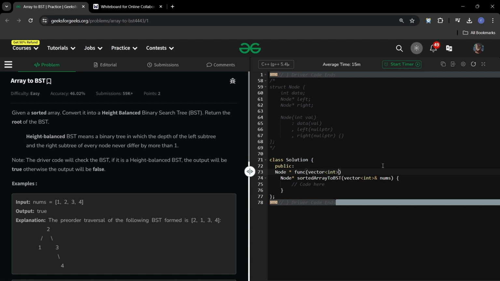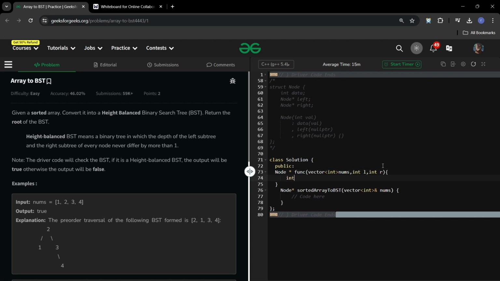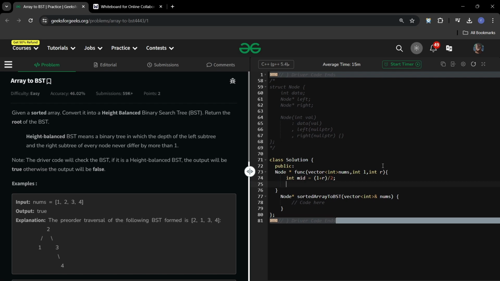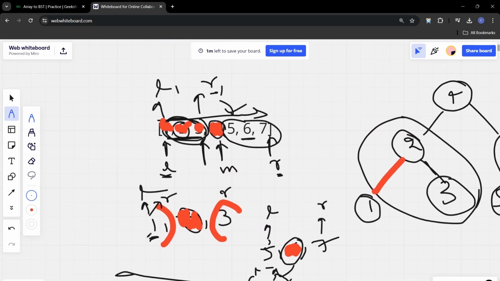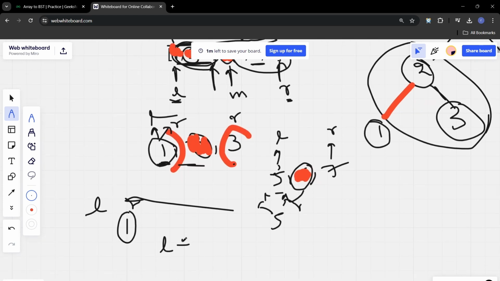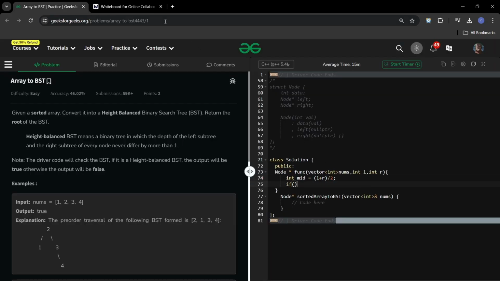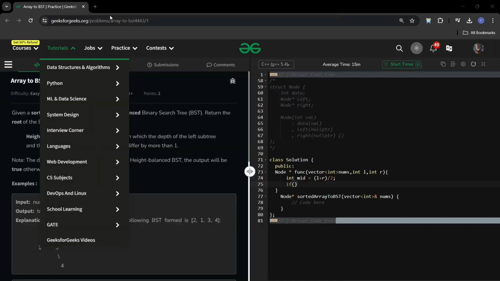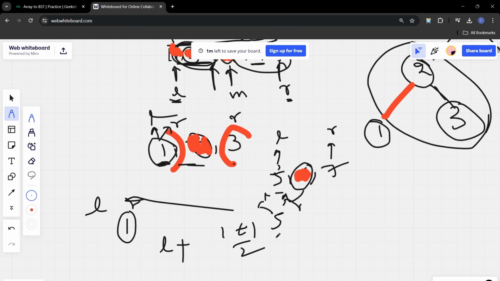Vector int nums. Next, int left and int right. Int mid value, that should be the middle element, right? So that's why I'm calculating it: left plus right by 2. Now you can ask me, suppose here 1 is there. Now left and right. Again mid will be left plus r by 2, right? So 1 plus 1 by 2 it will do. So 1 plus 1 by 2 is again 1.